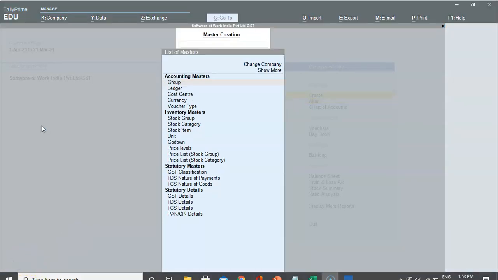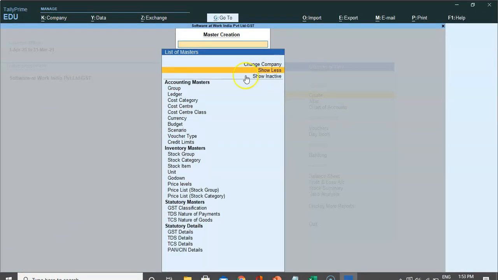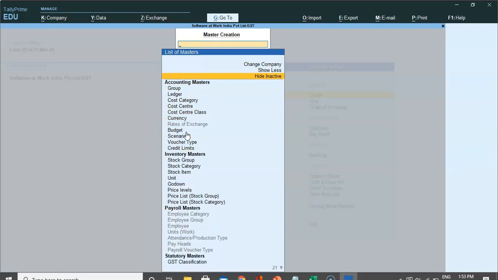Here under accounting masters, we are also getting an option of show more. By clicking on show more, we will be getting more options of the masters. Under show inactive, we will be getting the options which we have not yet activated. If you need to activate it, from here we can activate.